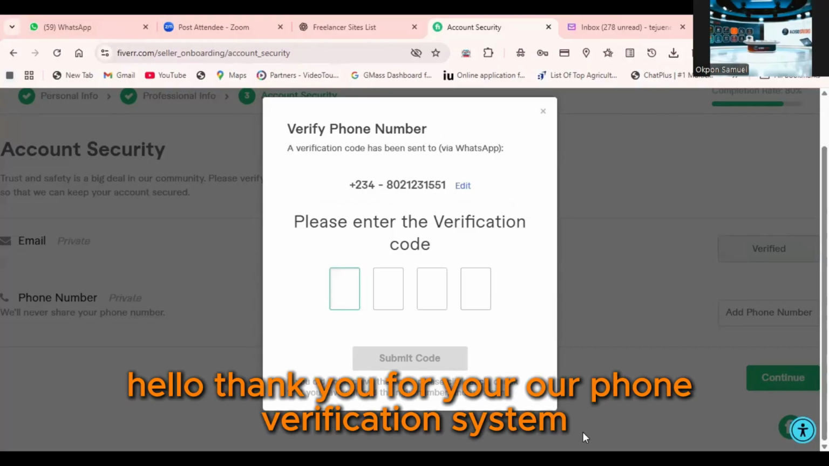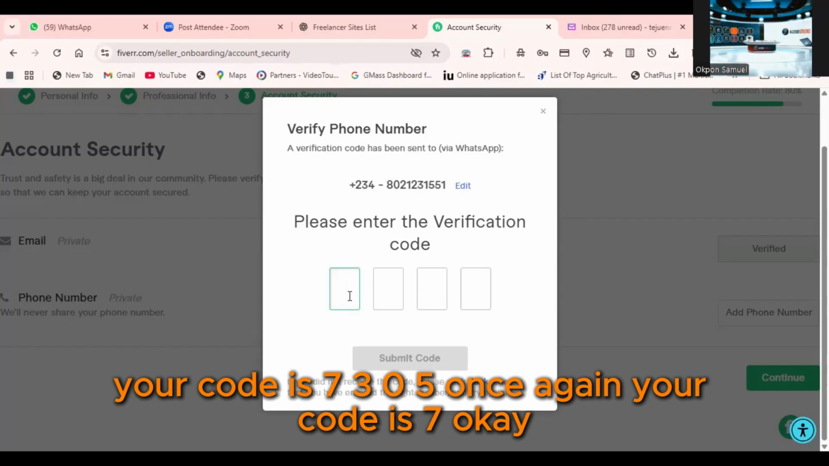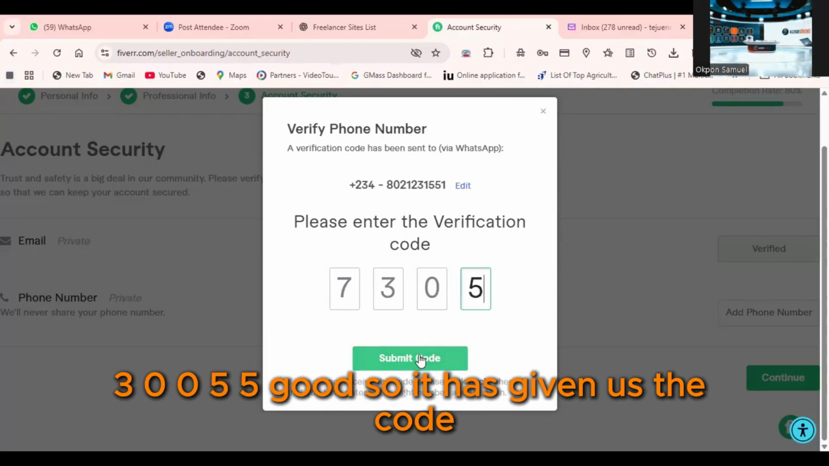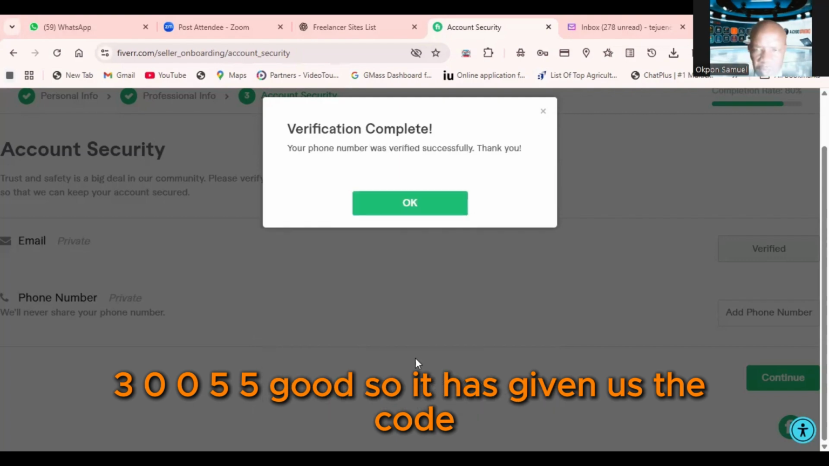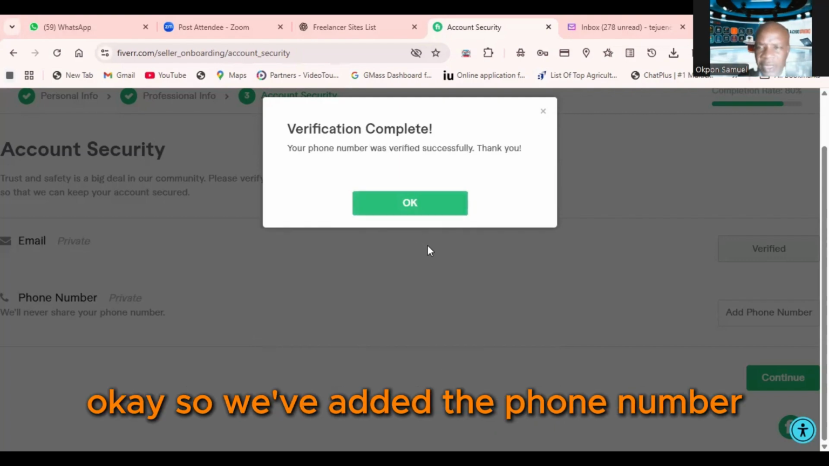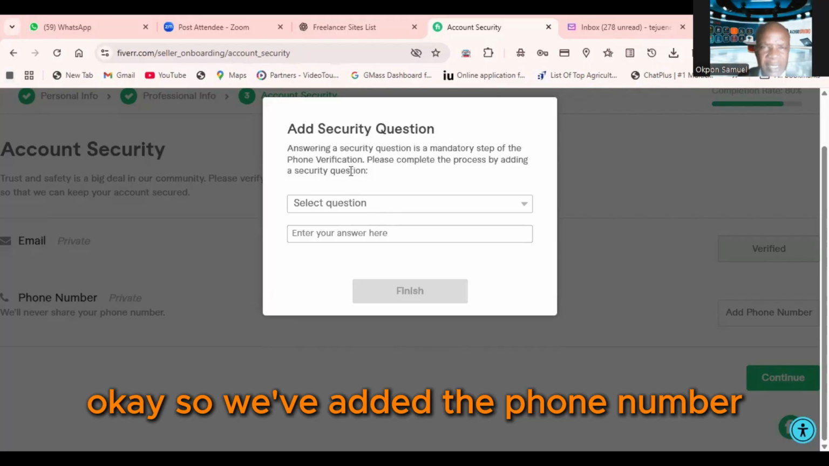Hello. Thank you for your phone verification system. Your code is 7305. Once again, your code is 7305. Okay. Good. So it has given us the code. It has actually called and said the code, so we've added the phone number.